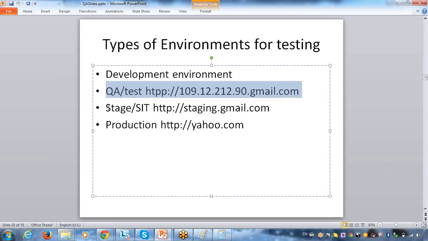Now, I tested my application in my QA environment and everything is working fine. We planned this QA environment with 3 builds. Yes, we tested everything, we fixed the issues, and we are good. Then we will go to the environment called the stage environment. Some people say stage environment, some people say system integration testing. It's just a naming convention. Stage environment or system integration testing.